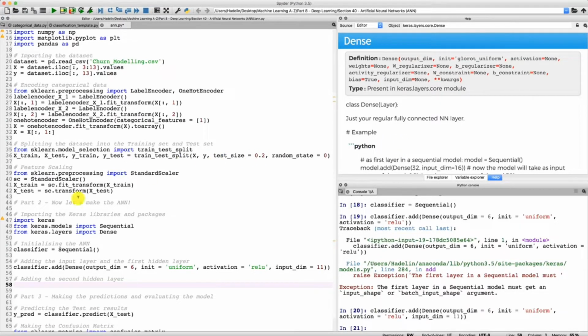So in the previous tutorial we created our first layers of our neural network. This is the input layer and the first hidden layer. And now in this tutorial we're going to add the second hidden layer.